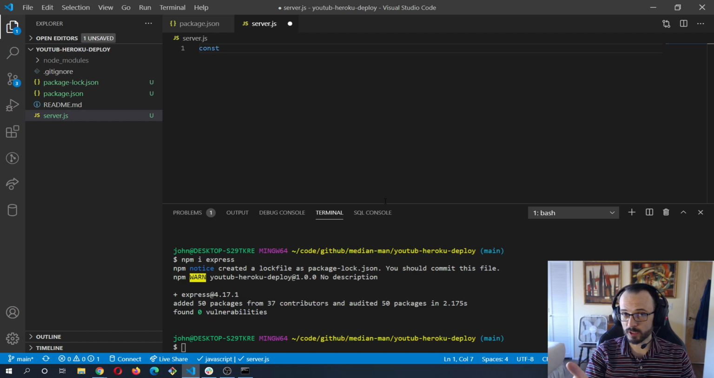I'm going to import Express, create a new app object by calling the Express function, and then I need to create my route for root, which is just going to serve an H1 element that says hello world. And then I need to call the listen method on app so that my server starts accepting requests.